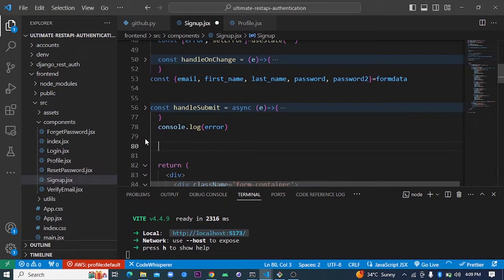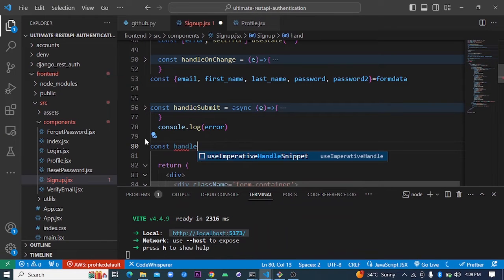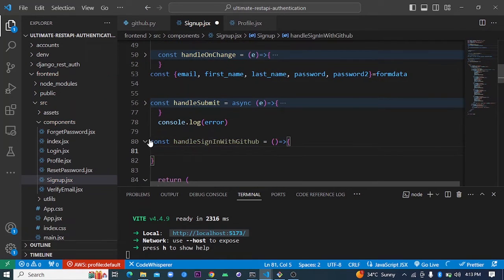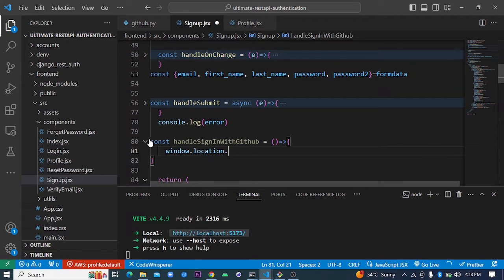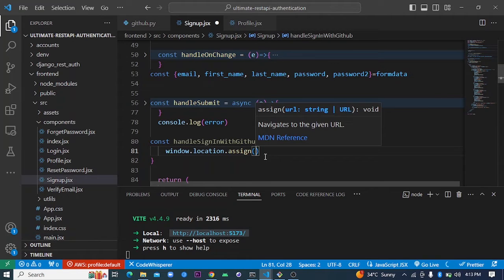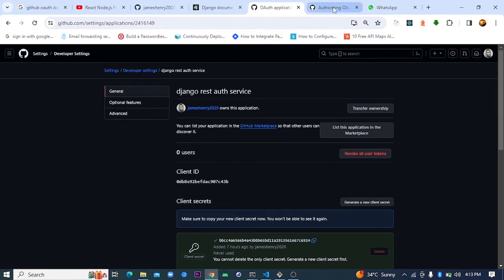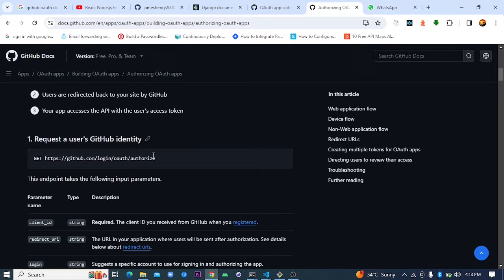What we simply do here is create a simple function called handle sign in with GitHub, and make this an arrow function. Here we're going to call window.location.assign, and provide the URL that we want to forward the user to. That is the authorized URL. If we come back to their docs, which is this very URL here, we are expected to provide the client ID as part of the parameters of this URL.